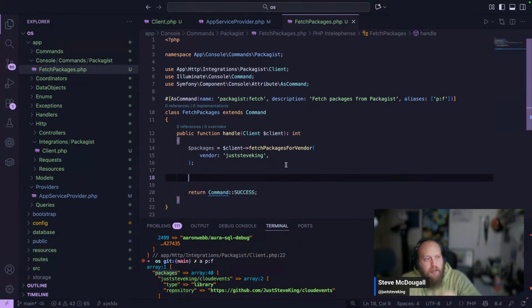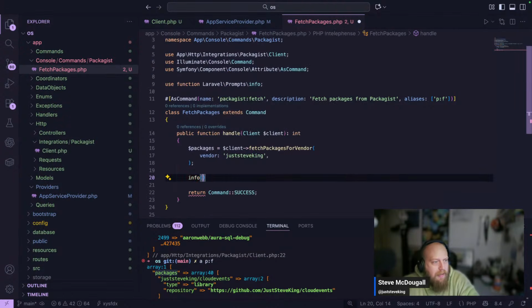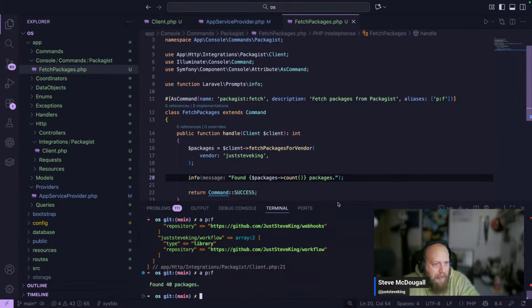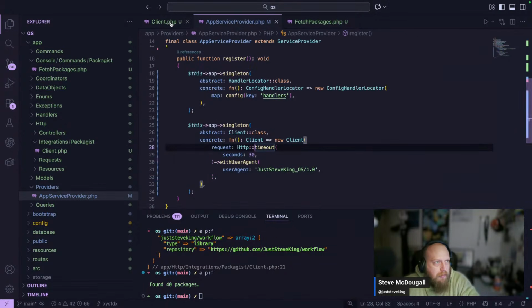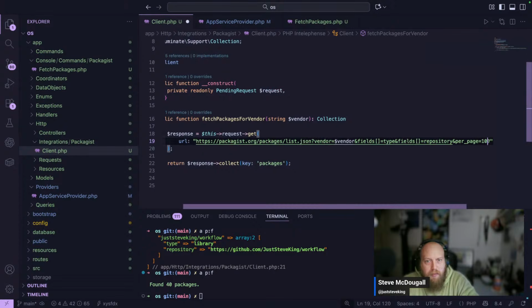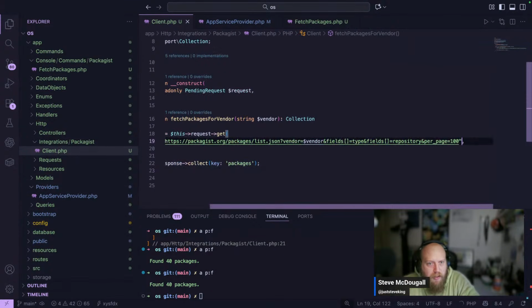So once I've got a collection of packages, what I could probably do is do a quick info from Laravel Prompts and say found packages. Found 40 packages. I think that's probably, is there like a per page of 100, maybe? No, it doesn't do pagination apparently. So let me just grab this.